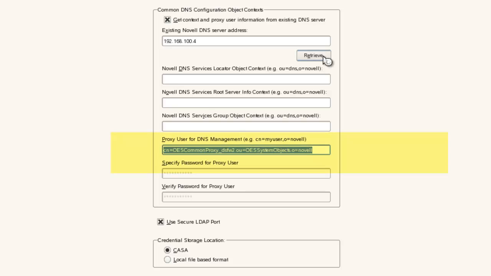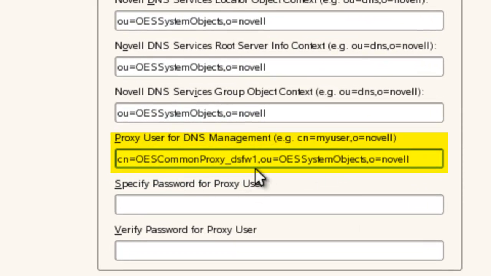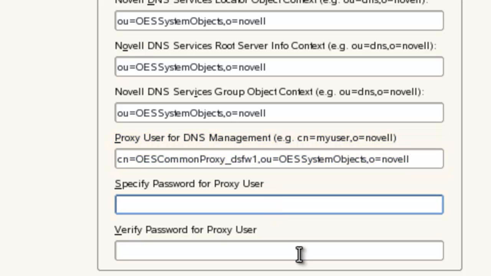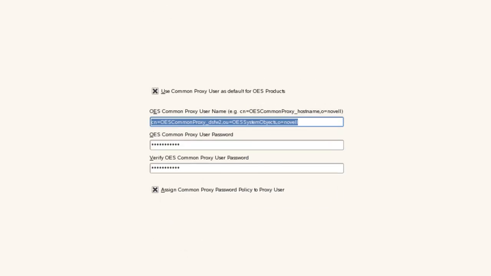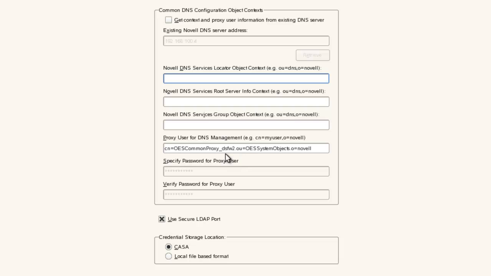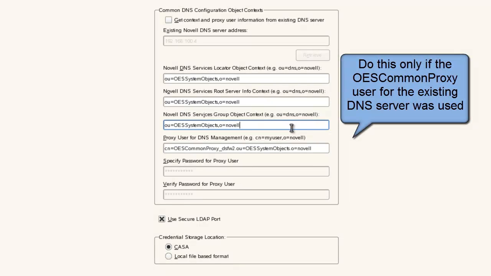What I would do is do the retrieve. As you can see, it's using the common proxy user, which generates a random password, which we don't know, so we can't enter that. So what I would recommend is just getting this information, selecting and copying it. If these are all different, then make sure you get the right context for each field. But then go back, come back forward again. It's unchecked again. We're back to using this DSfW proxy, that DSfW2, and we're just going to paste these values in.